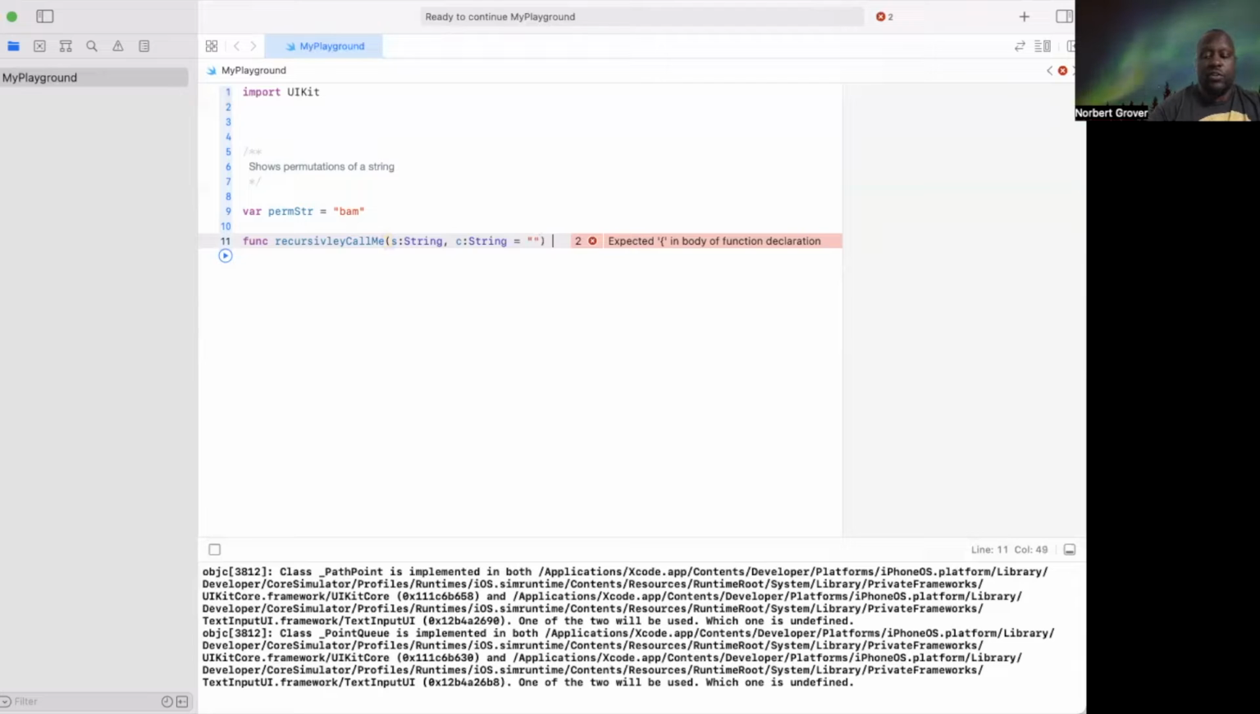Why? Because if you have a default value of empty string, that means it isn't necessarily a dependency every time you call it. You can call it with just S, or sometimes with S and C. There's already a default value. You're going to see that later on, but let's go ahead and start.